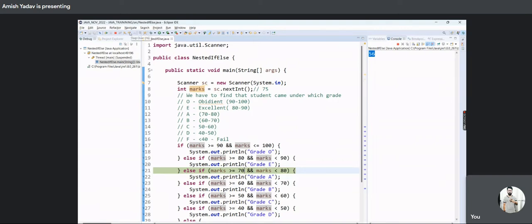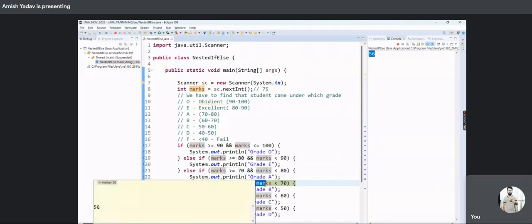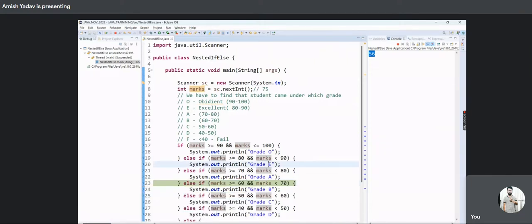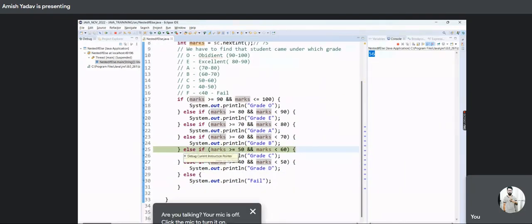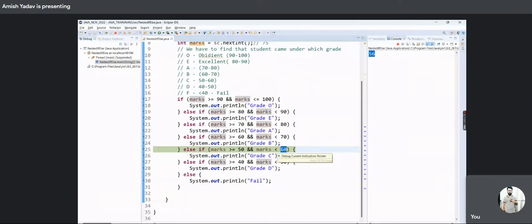Now which line will it come to? 23. See, again it will check whether that number is greater than or equal to 60 or not. Again we will get what? We'll get false here. Now which line will it come to? Now it will come to line number 25. Now it will check whether that number is greater than or equal to 50 and less than 60 or not. So it is satisfying these two conditions. That number is greater than 50 and that number is also less than 60.